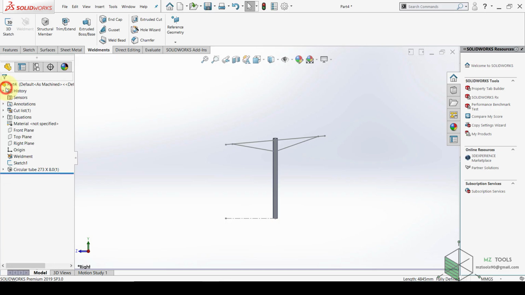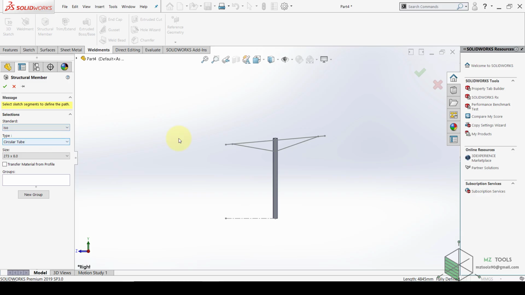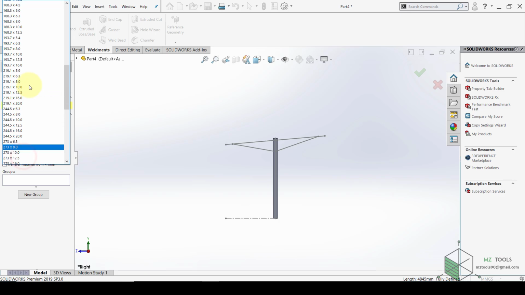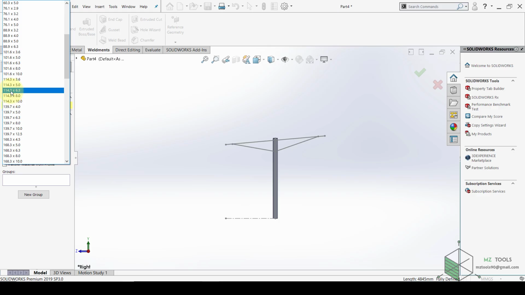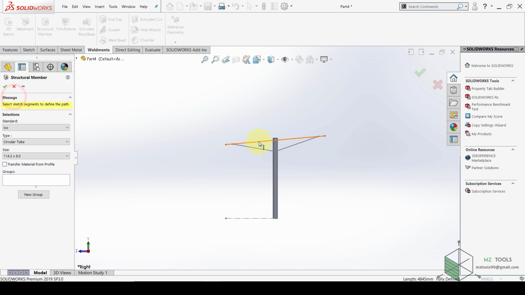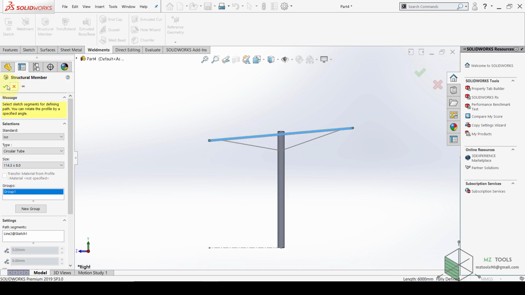Hit OK, and once again select structural member, and from the ISO we need to place this pipe, and it will be 4 inches pipe, and that's why from the type keep it circular, and for the size let's go to 114. We need 114.3, but we need it to be 8 millimeters thickness. So select this line and hit OK.